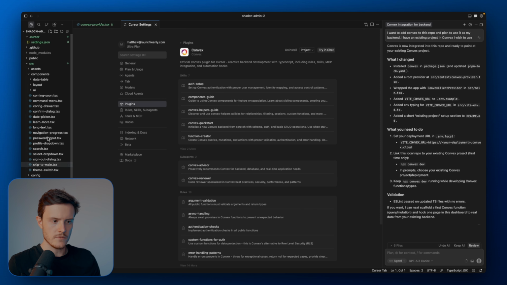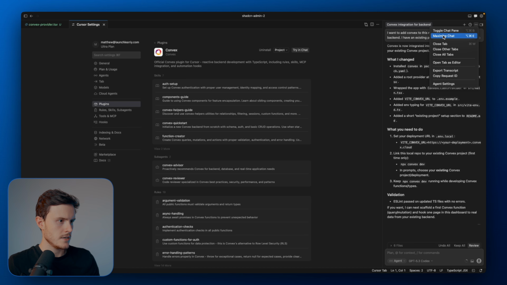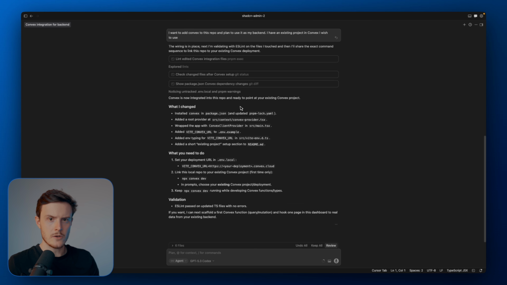Now I'm actually going to get rid of this panel with all the files, just because there's very few times when we'll need it for now. So I will just toggle it off. And I'm actually going to maximize the chat. So I'm going to click these three dots and click maximize chat. So it now takes up the full window.